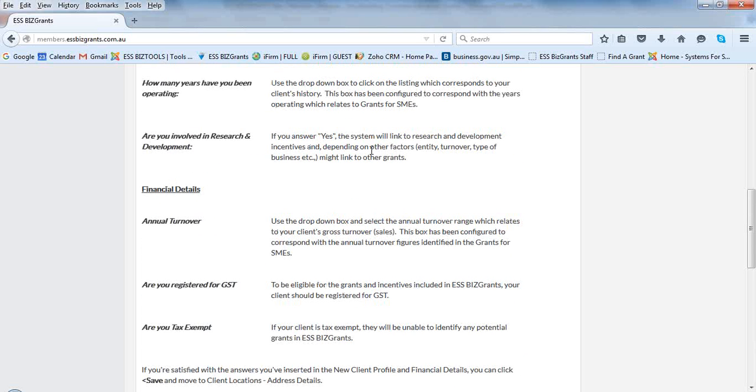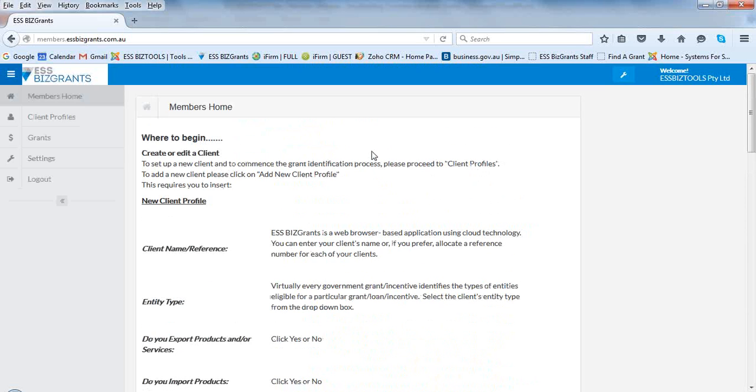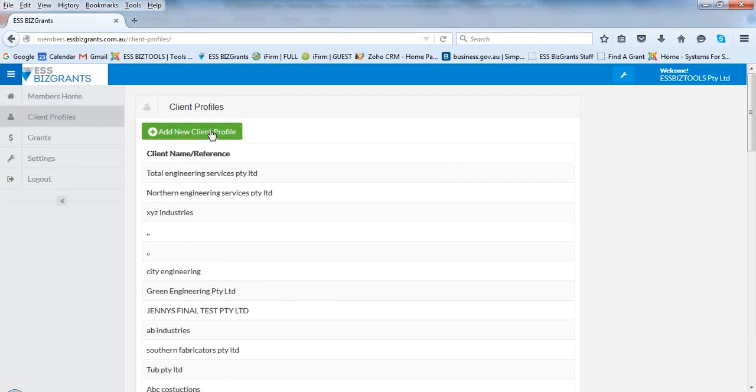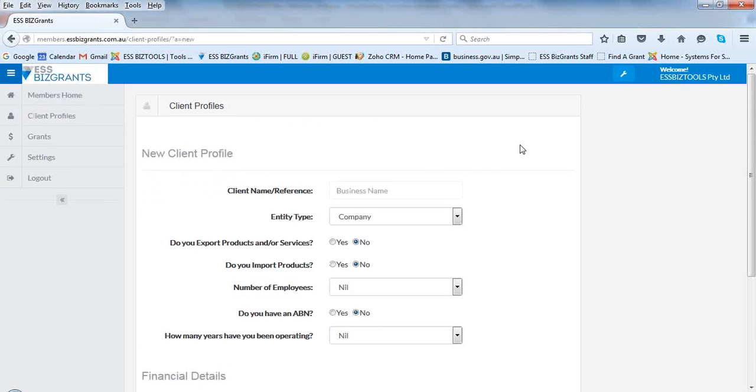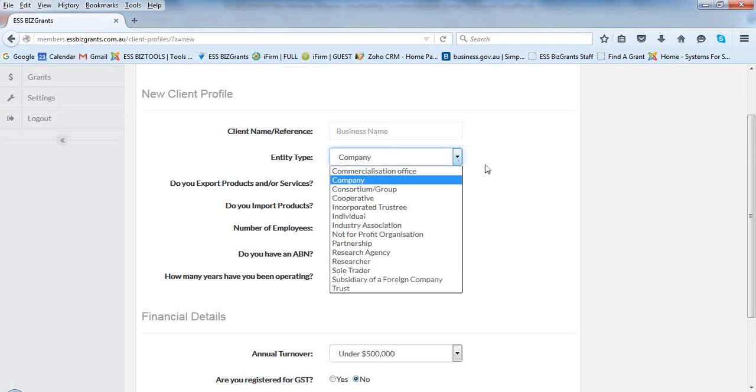And I can't readily see any other items that we're particularly looking for comments. So let's just go on and have a look at a client profile. Just bear in mind that in a new client profile, you need to insert the client's name, or you can insert a code reference for that client if you wish. The identification of the applicant is important.